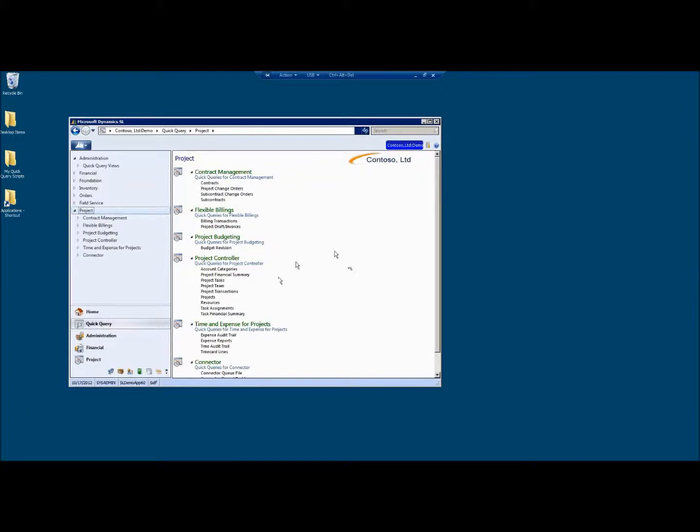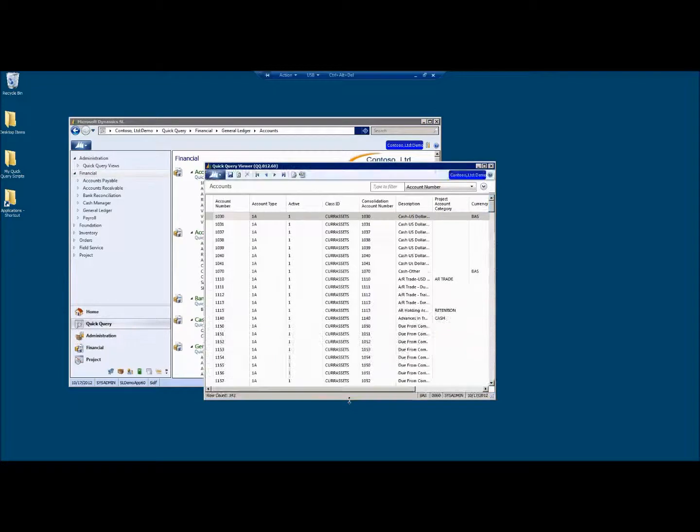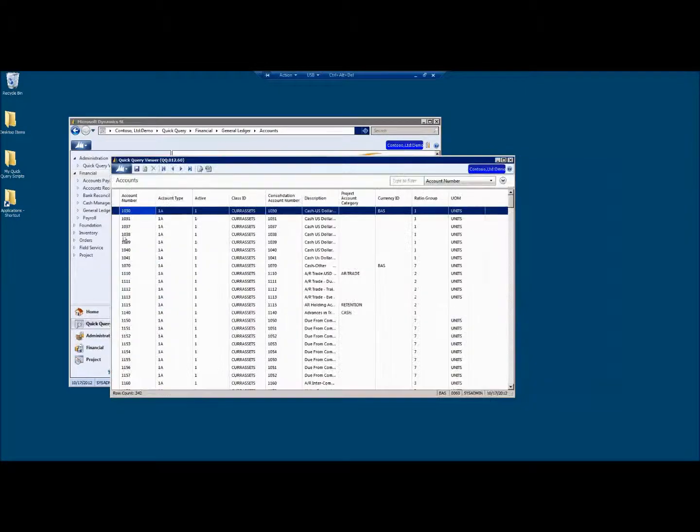So now let's say I want to take a look at accounts. I can just go here and go to the general ledger and then click on accounts. That's going to open up the Quick Query viewer. And we can see here that we have fields for things such as the account number, account type, whether or not it's active, the class ID, description, project account category, currency, unit of measure, etc. And all these fields are defined on however the SQL query view is created.